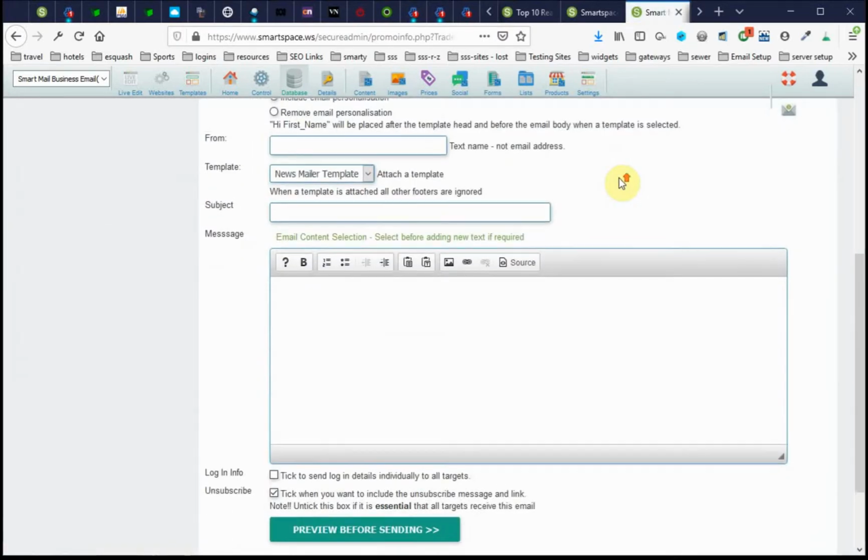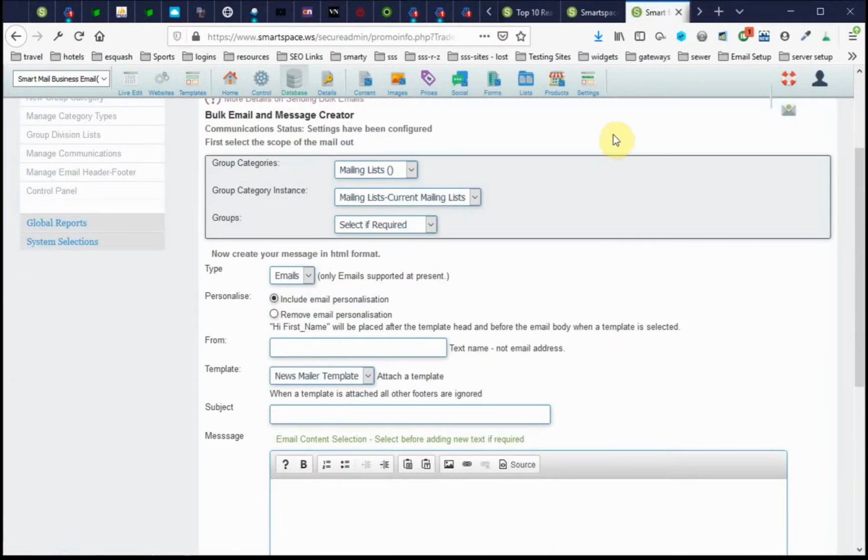From there, you can select the list that you want to send it to. So we've got some pre-selected lists here, and then we'll find the actual list that we want to send it to, and in this case let's go for the news and info mailer.